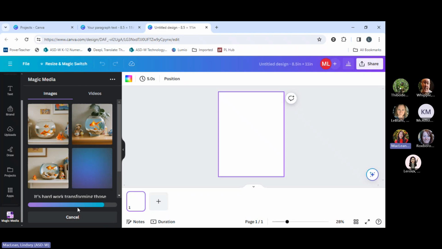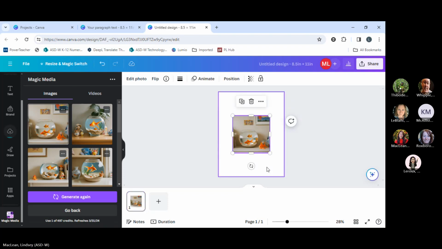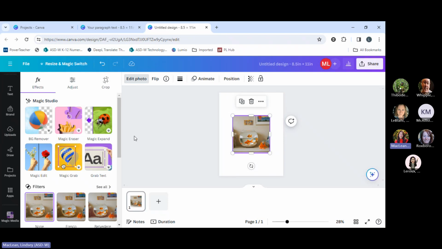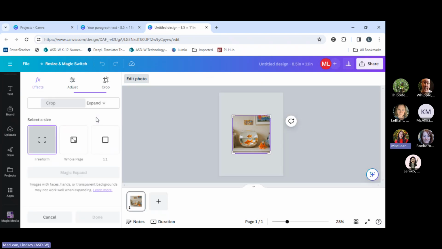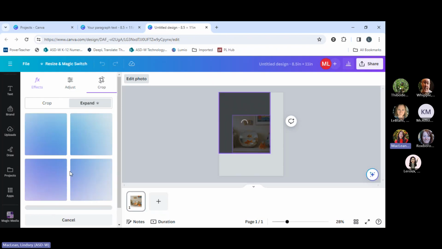Look at that. So I was quite specific there, and I think it did a pretty good job. So let's go in. I think I like this one. And again, I'm going to say edit photo, Magic Expand. I can say I want that to fill the whole page. For some reason, I find it hasn't been grabbing the whole page, but it's still going to make it bigger.